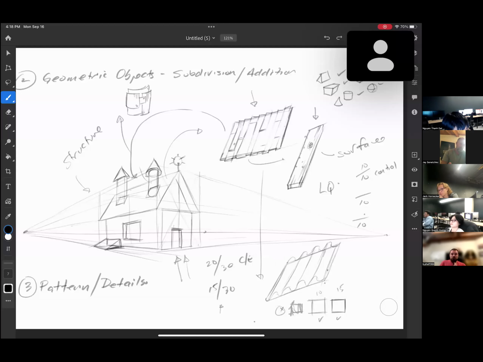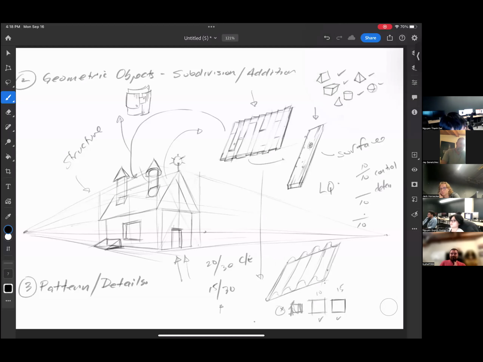Second 10 is going to be detail. Can you make this look like that? Can you make the roof? Can you convince me that the roof looks like a roof made out of a particular material?